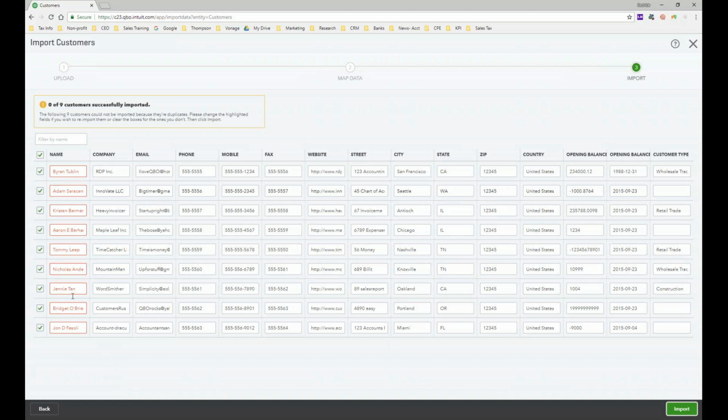this error here that 0 of 9 customers are successfully imported. And because they're saying that they are duplicates, they want you to change the highlighted fields.